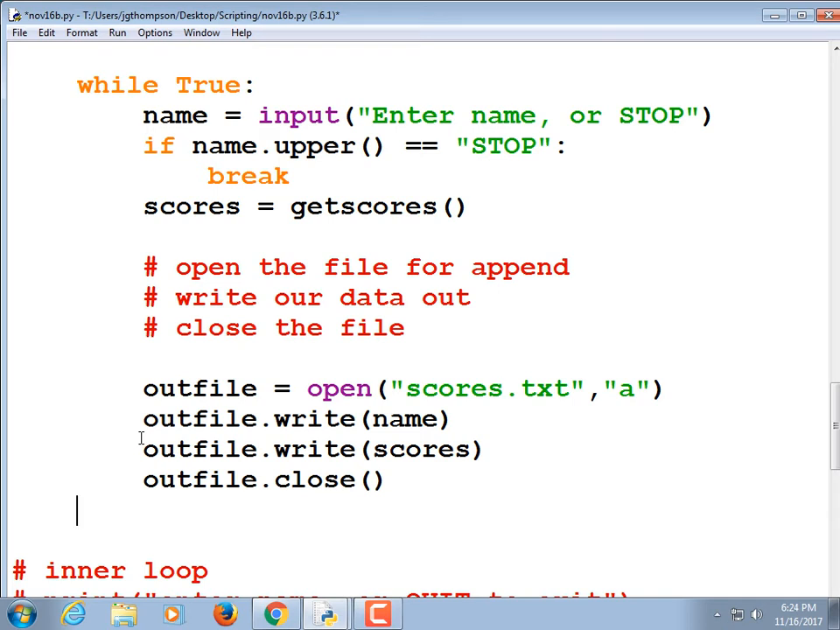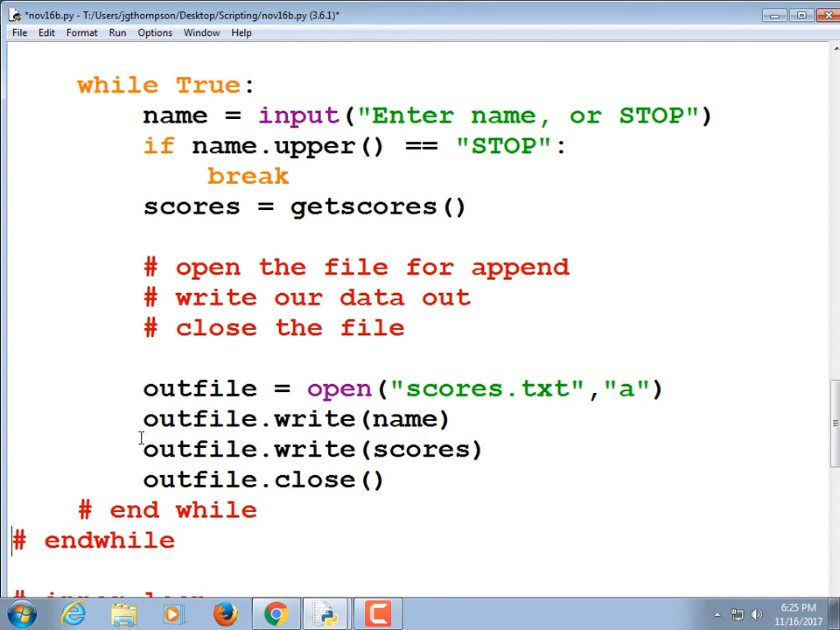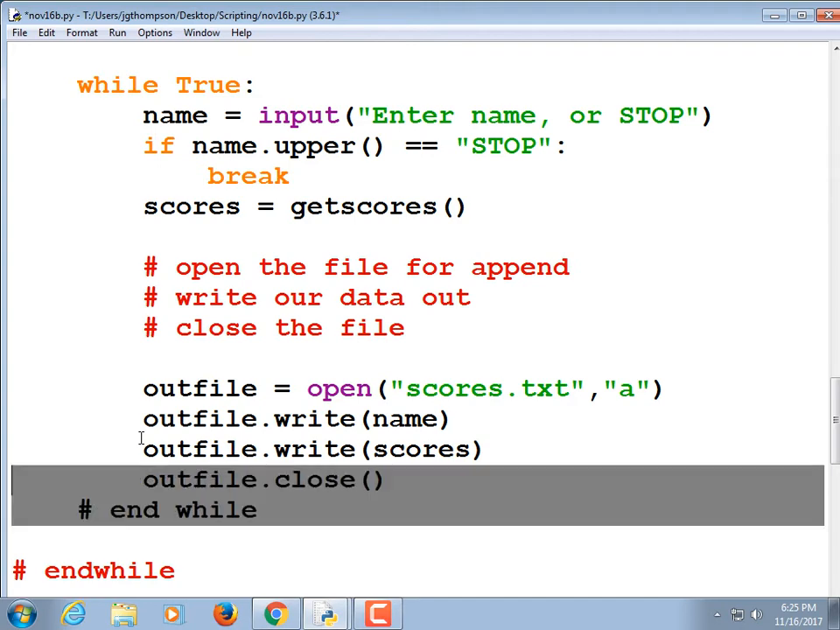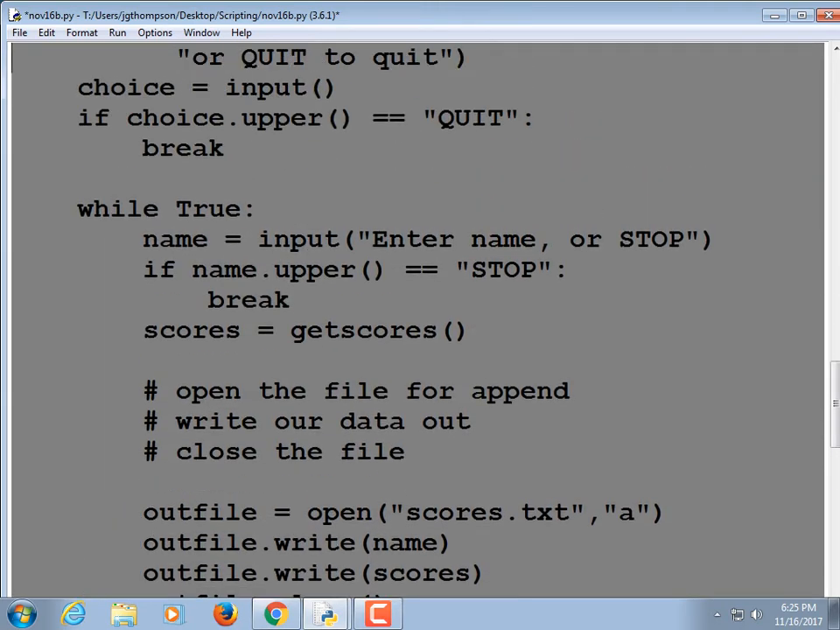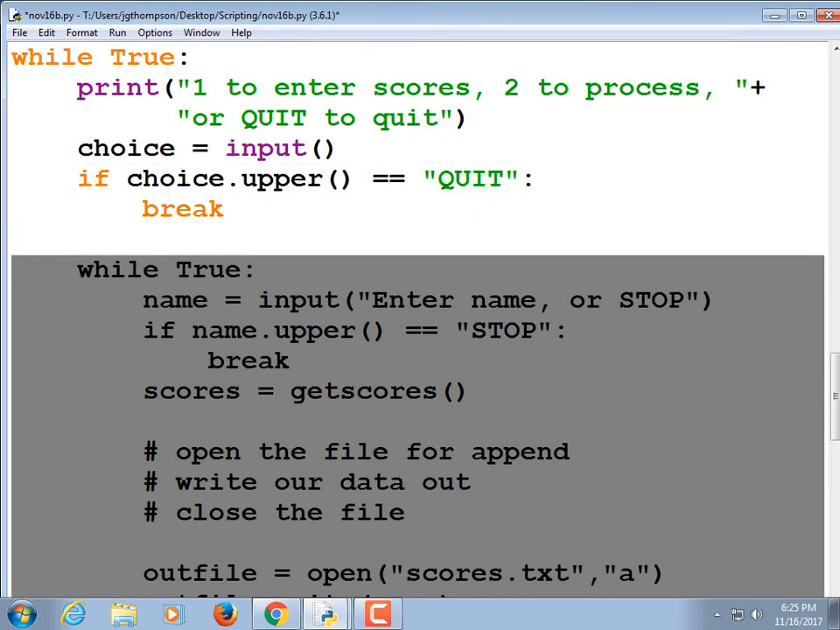Now I made a mistake. All of this should have been inside of an if statement, right? If choice is equal to 1, input. But this is the end while for there. We're going to have one more end while for there. But we need to highlight, we need to tab over everything from end while all the way up to here, right? To the beginning of our while loop, right? Because we need to have an if 1 to enter scores. If choice equals 1, do all this stuff.